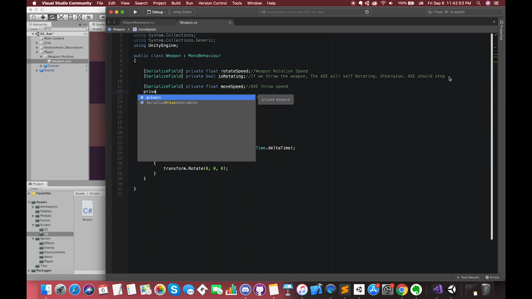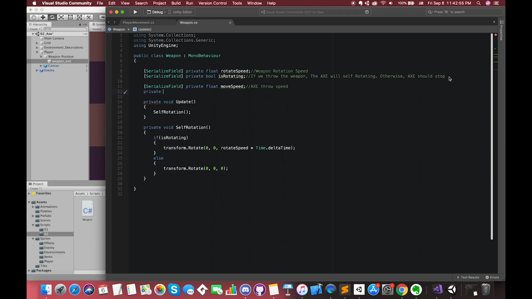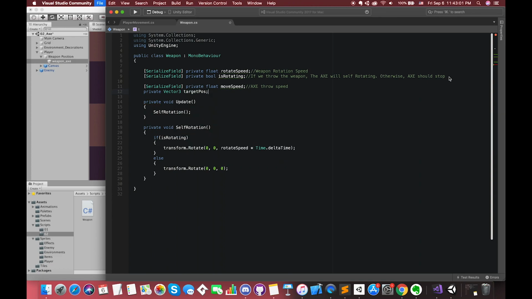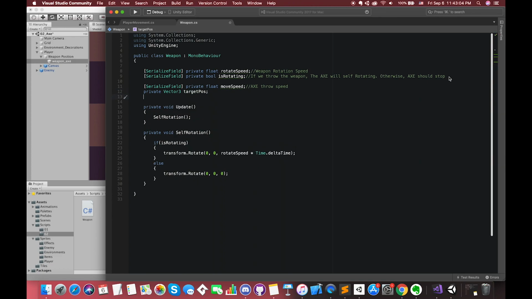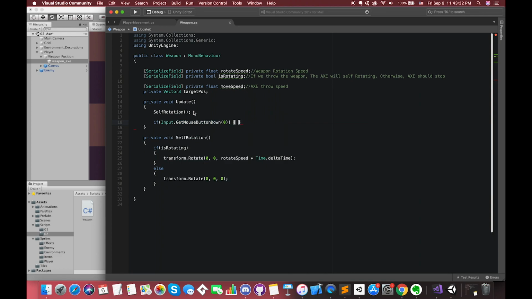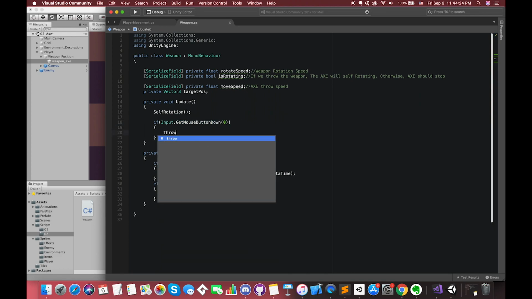Then we declare one Vector3 type variable called targetPosition. This targetPosition variable will record where our mouse position is after we press the left mouse button. In other words, once we click the left mouse button, targetPosition will be assigned the Input.mousePosition Vector3 information.